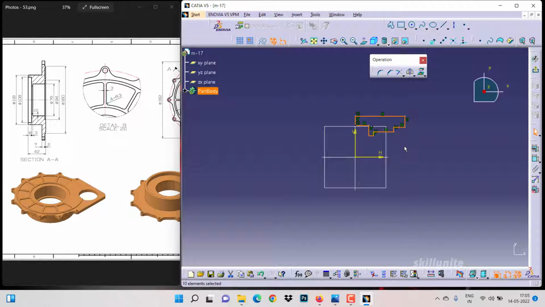So this is the sketch we have to develop. Consider this is the shape. This extra portion and all we have to do with pad, that we can't do with this shaft option. So only this portion, step by step we will give the dimensions, we will make it fully constrained.